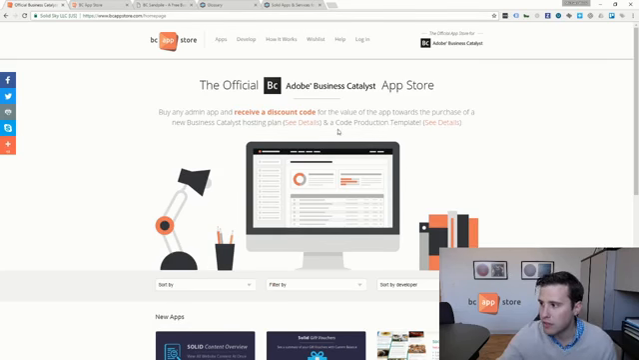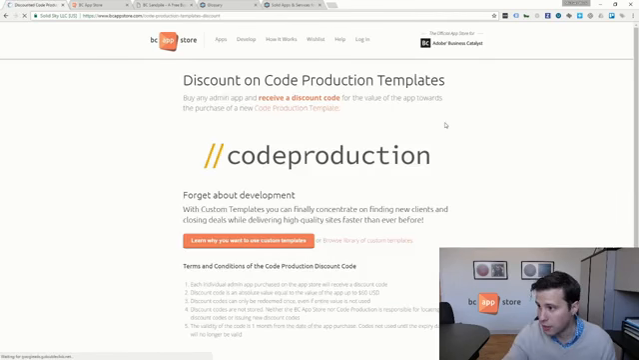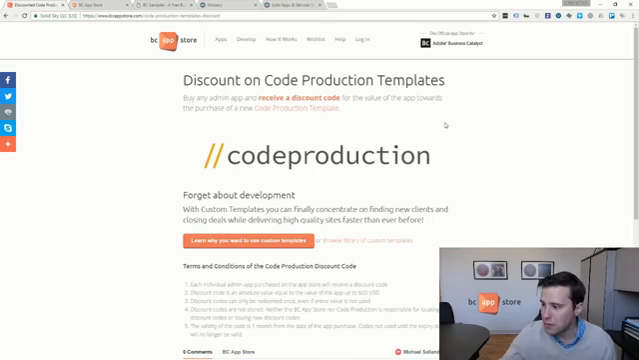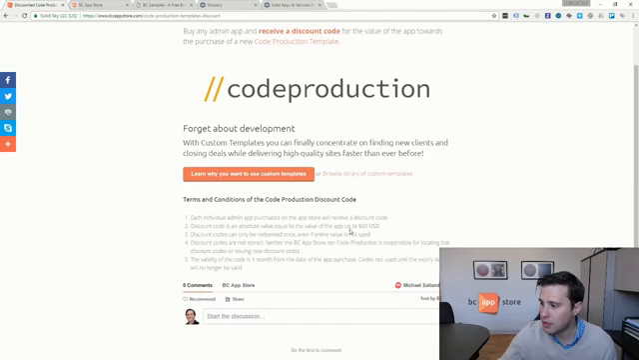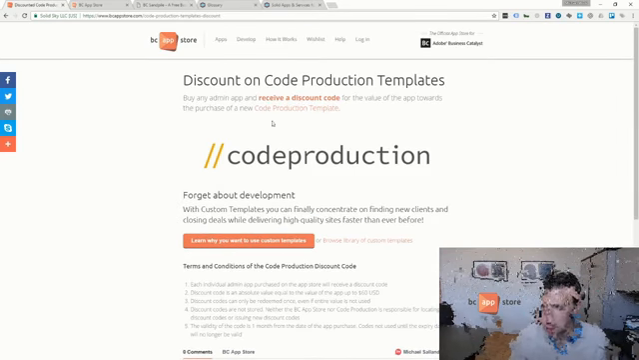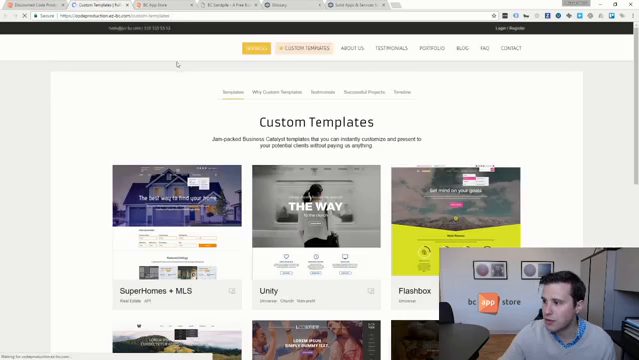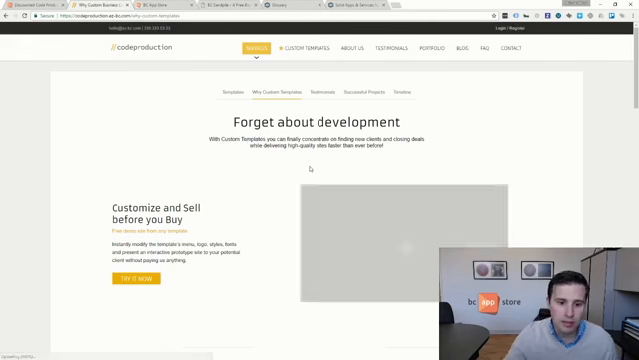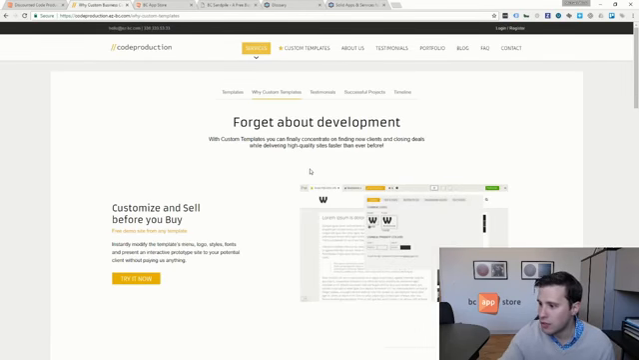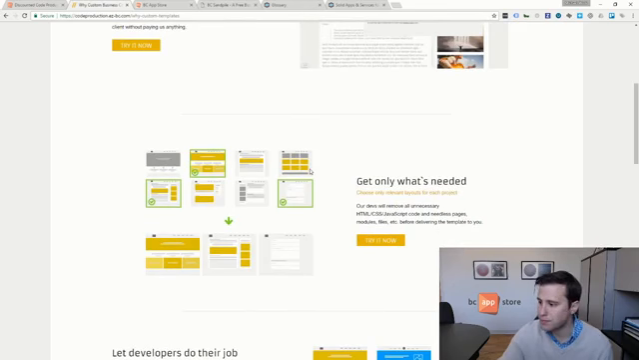If you'd like to see more details about the specific offer, you can click on the link, and this will take you to the page that has more information about it. Now, the maximum discount amount is $60 USD, but the amount of the code is going to depend on the app that you purchase. If you're interested in learning more about custom templates at Code Production, I recommend that you check out their website, browse their library of templates, and then also click on over to Why Custom Templates to learn how these templates are used and what the main selling points are.